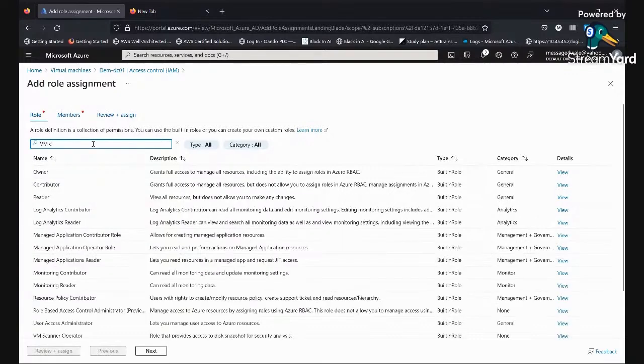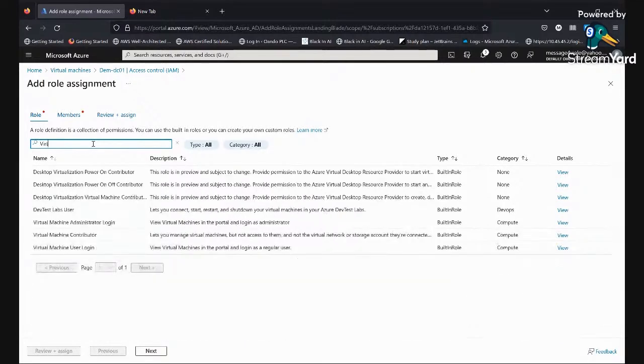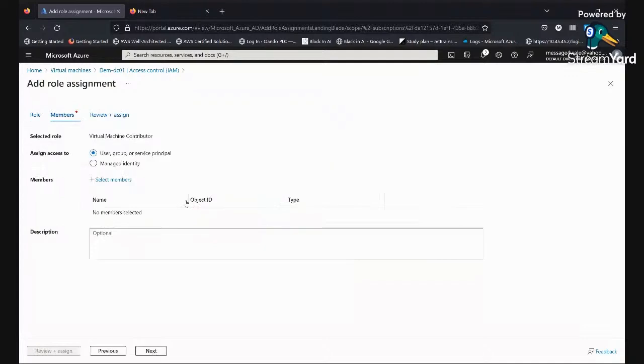Let's say virtual machine. Okay, so virtual machine contributor. I want to grant the virtual machine contributor role. This lets you manage virtual machines but not access them, and not the network or the storage account to that. So here I can say I want to grant users, group, service principal, or I want to create a managed identity, or probably assign this to a managed identity. Let's come in here.